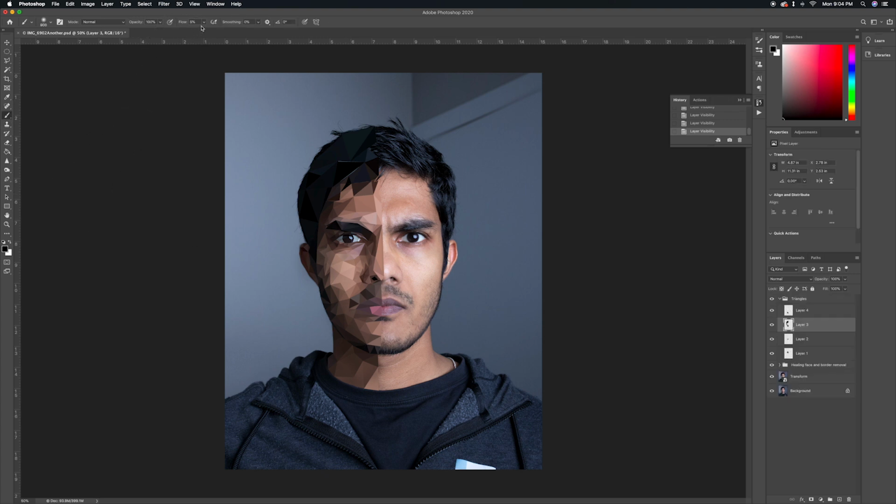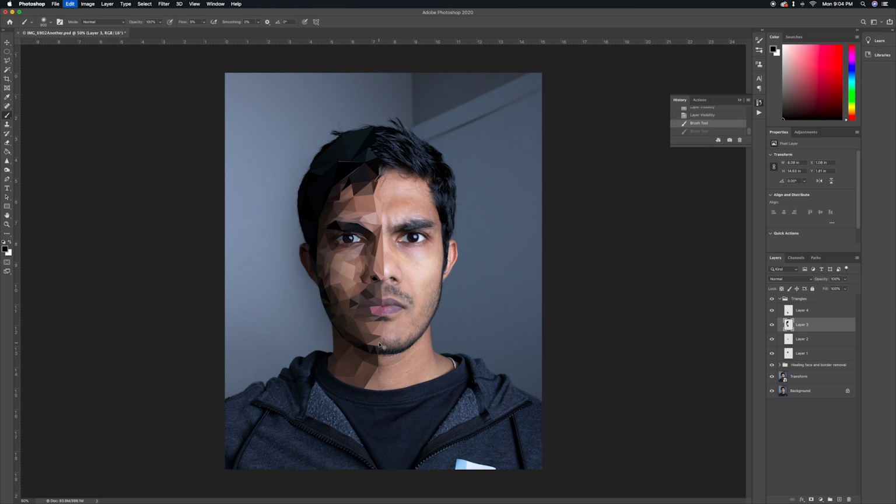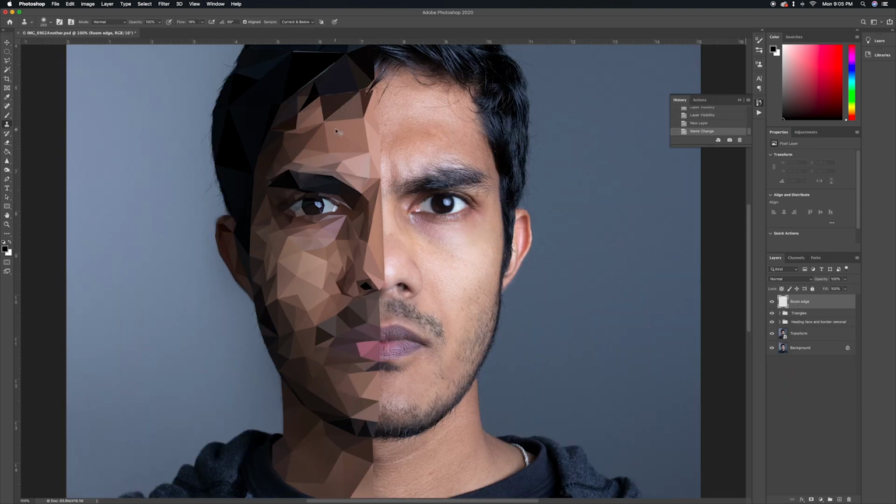Okay, the next thing I want to do is grab my brush and set the flow to like 5% and set the color to completely black. And I want to paint over the shadowy section of the face just to give it a little bit of depth here. Okay, so now on to the next challenge.